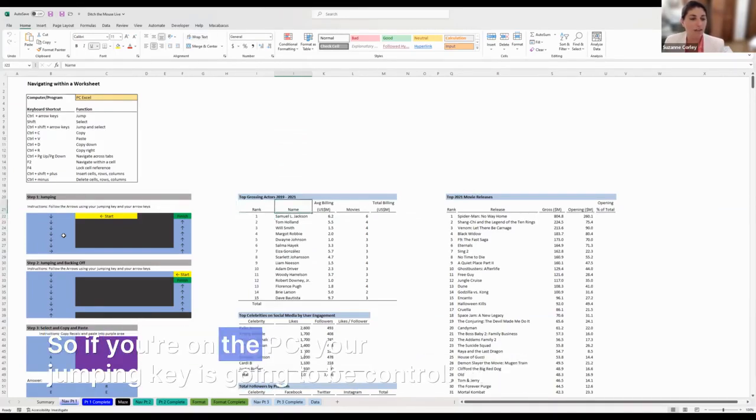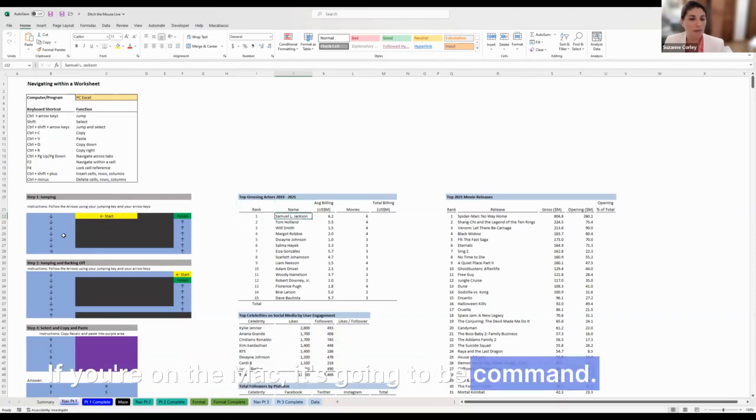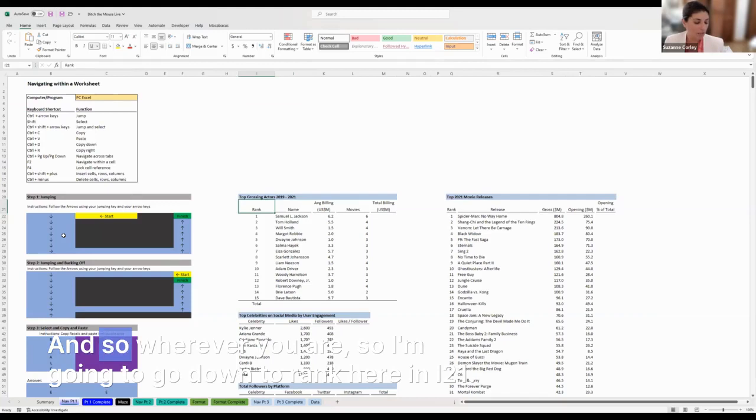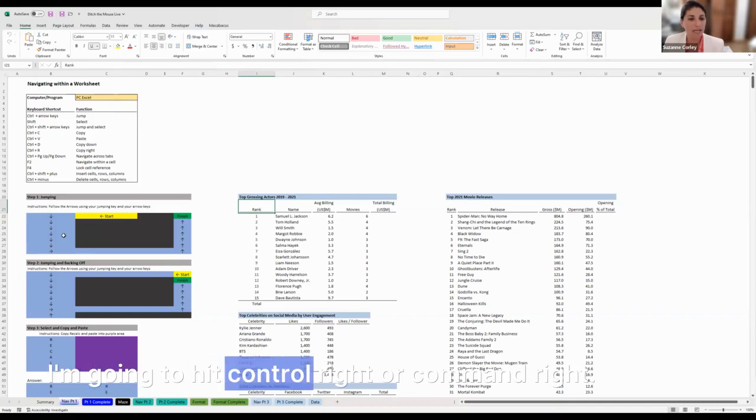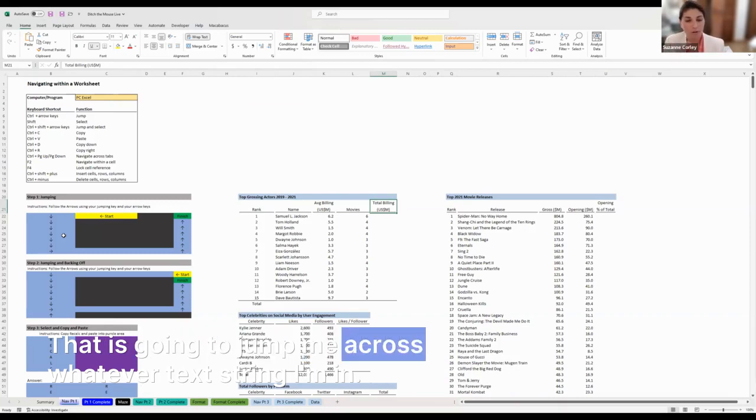So if you're on the PC, your jumping key is going to be Control. If you're on the Mac, it's going to be Command. And so wherever you are, I'm going to go down to rank here in I-21. I'm going to hit Control right or Command right. That is going to jump me across whatever text string I'm in.